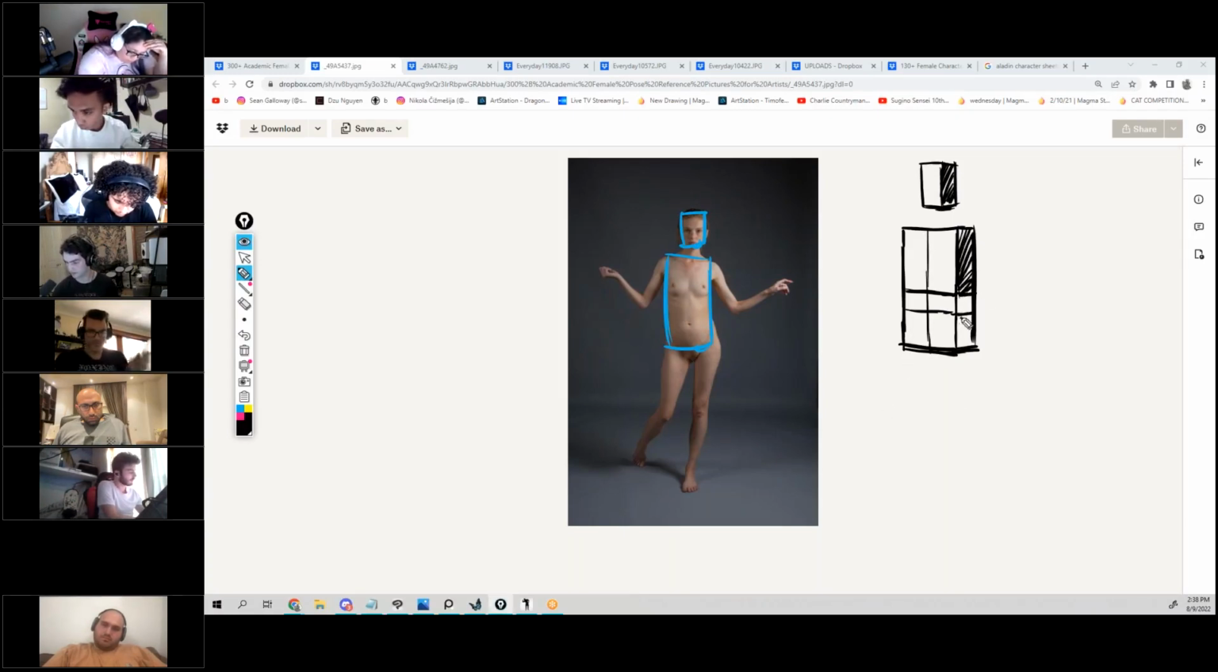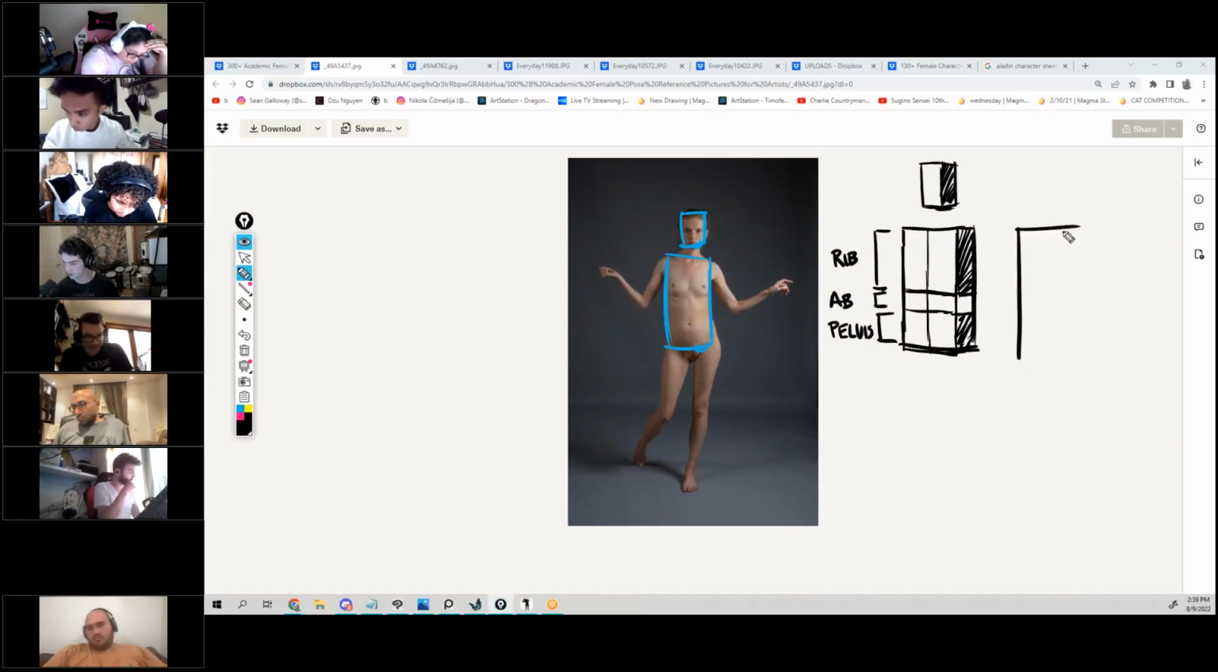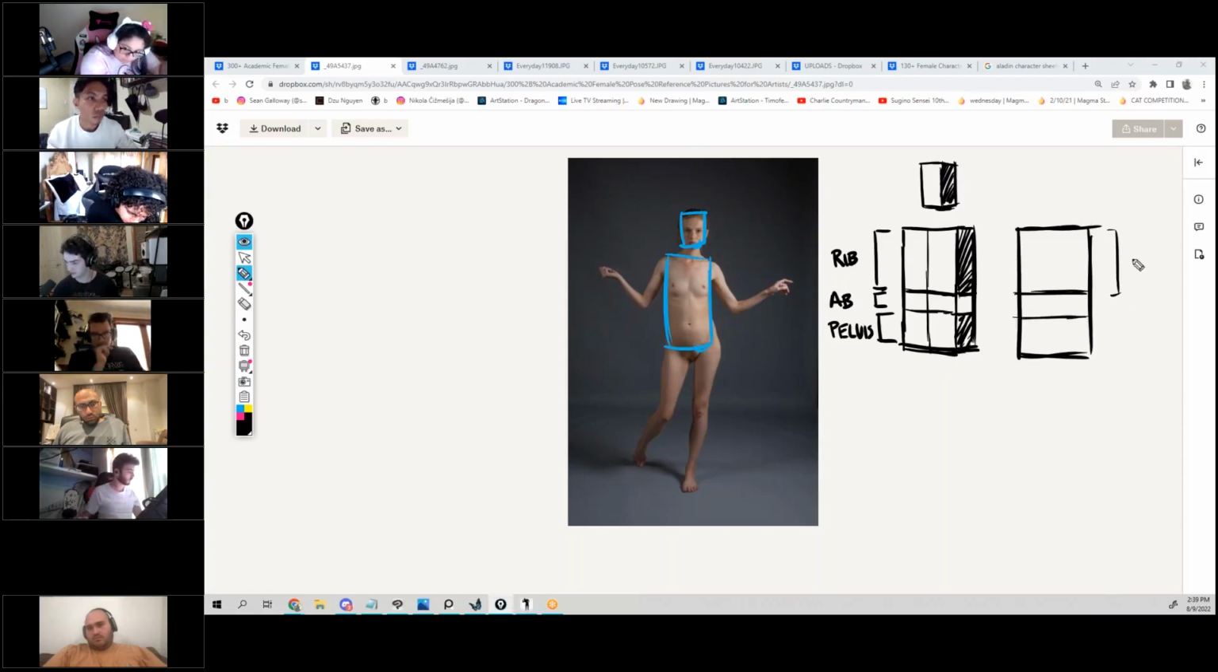So the way I've simplified this is we have our rib cage, abdomen, and our pelvis. Another way you can think about it is if we have a rectangle, we just divide that in half and then divide this bottom half in half again. And so this top half is all the ribs. In between is our abdomen. And then that lower third is our pelvis.